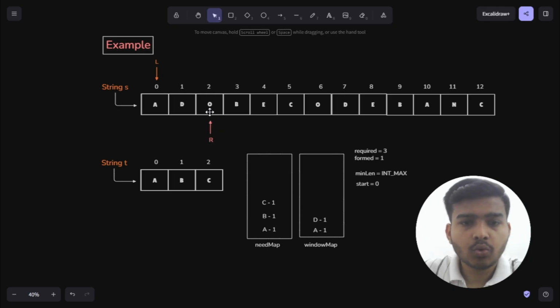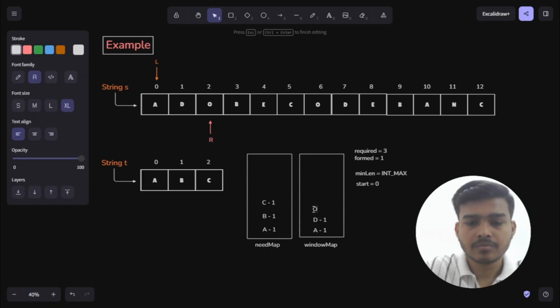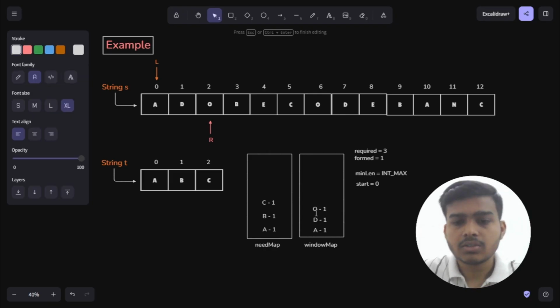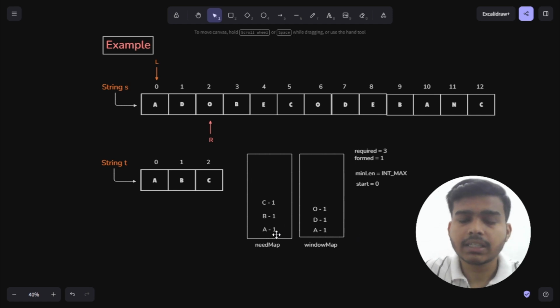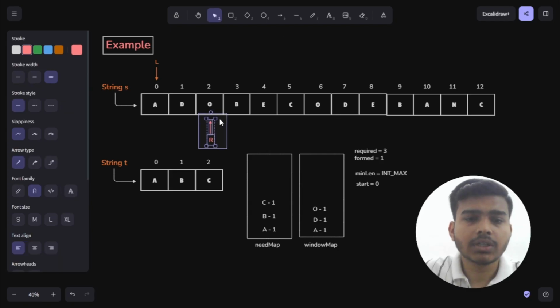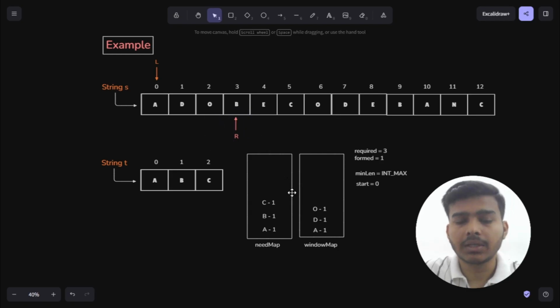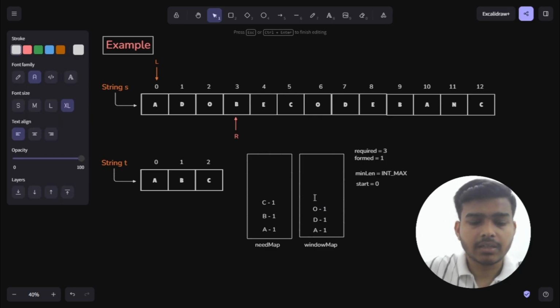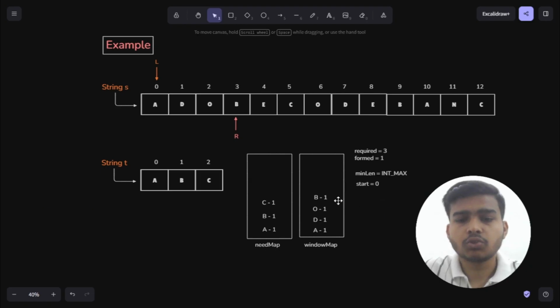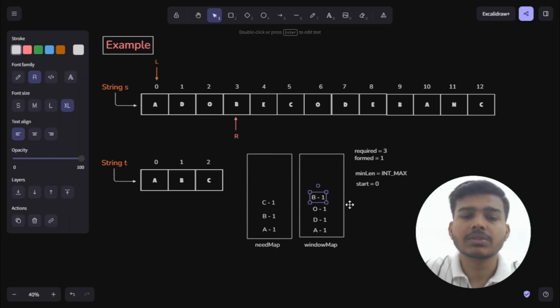Again O, which we first have to take inside the window map. Okay, so this we have taken. Now again we check inside the need map, it is not present, so we do not have to do anything. Now the right pointer moves ahead. Now it is pointing at the character B. We take this character B inside this window map, and first of all check if it is present inside the need map or not.